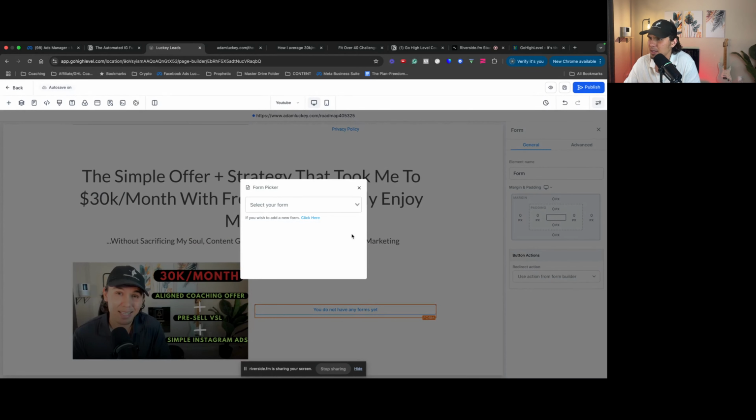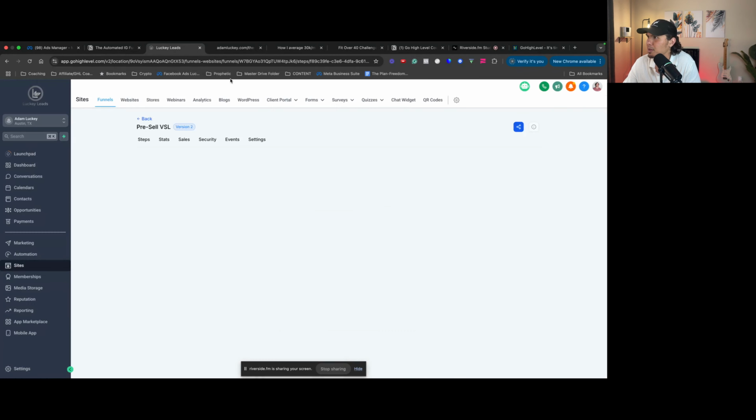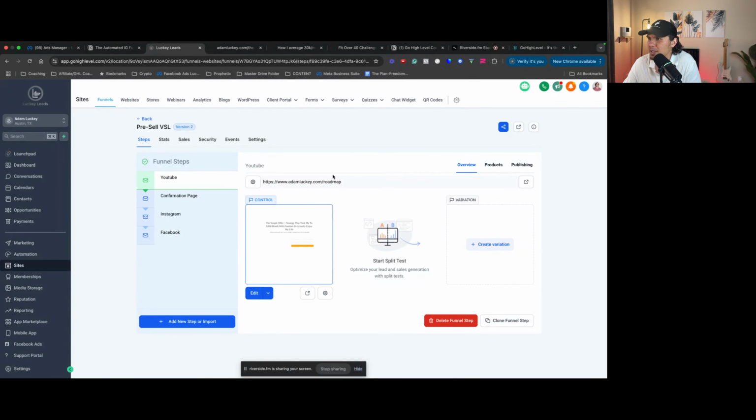Form's right there. And then you just select the form that you just chose, right? So this is a different form: first name, email, boom, then just click publish. I'm not going to do that because I don't want to mess up my funnel. So that is how you do it. You can also create split test versions, right?